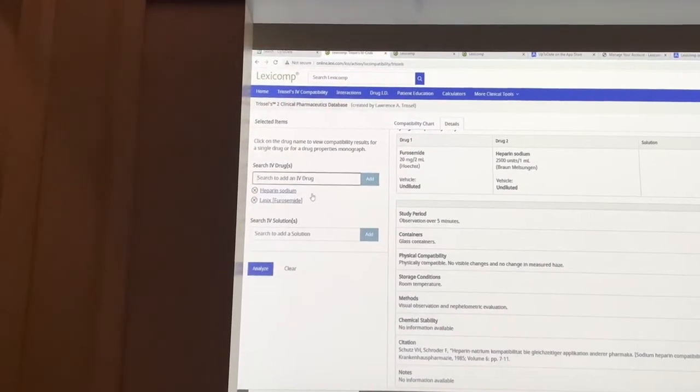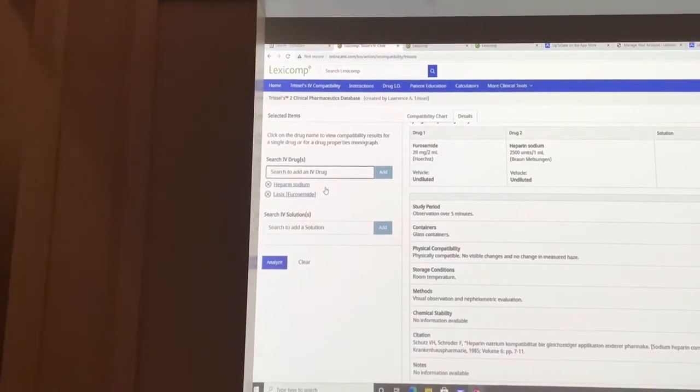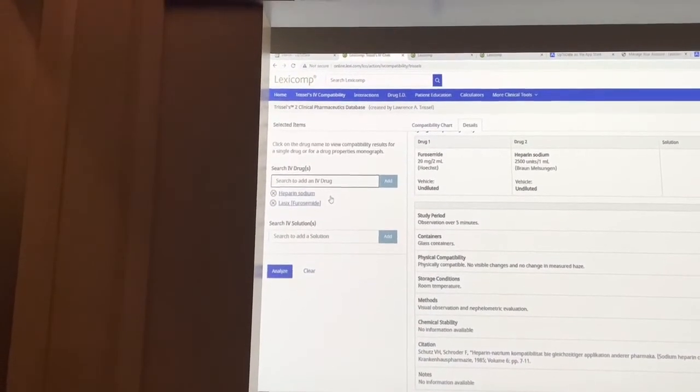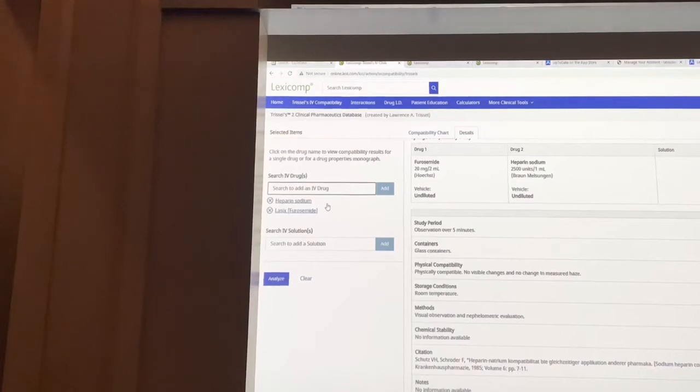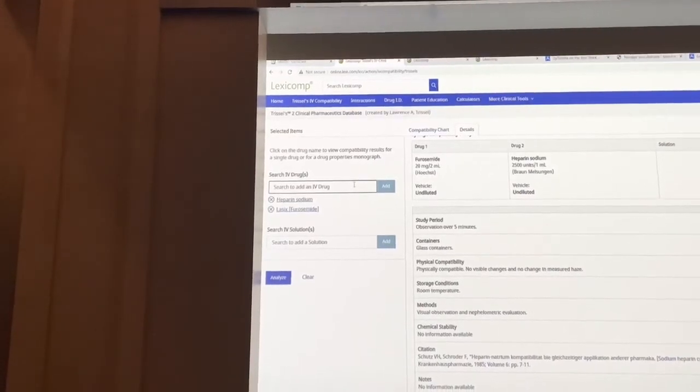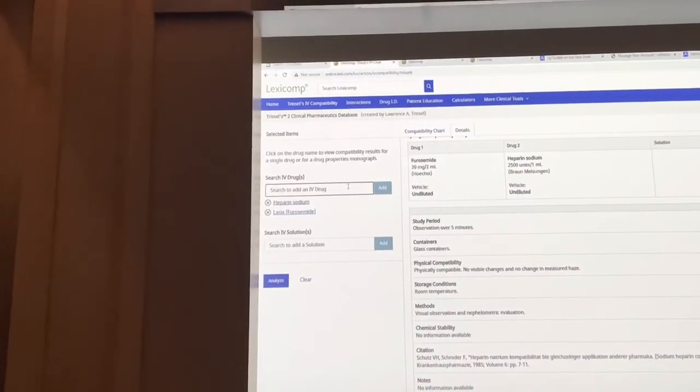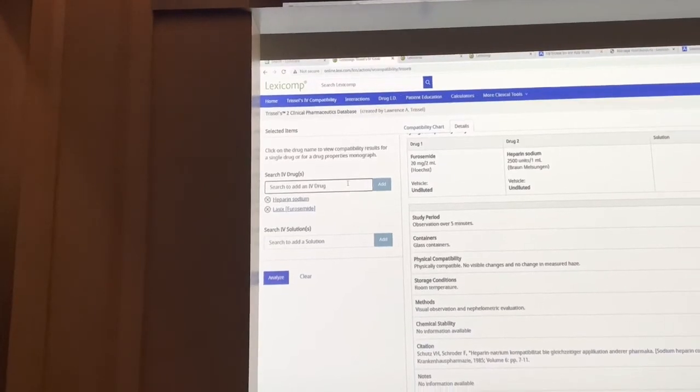I'm interested to check what you highlighted for omeprazole, that it's incompatible with Nexium. Okay, so I will check. Let's try here. If I type Nexium, it will be recognized.